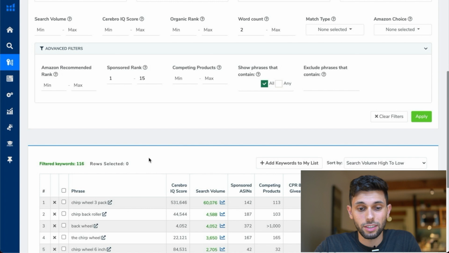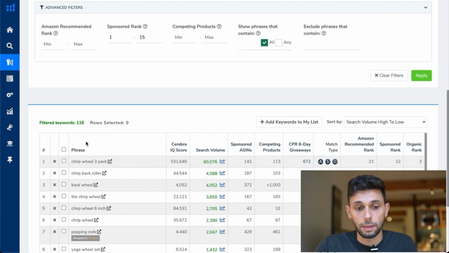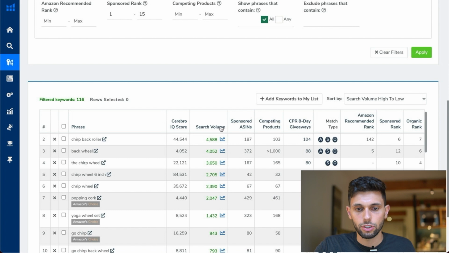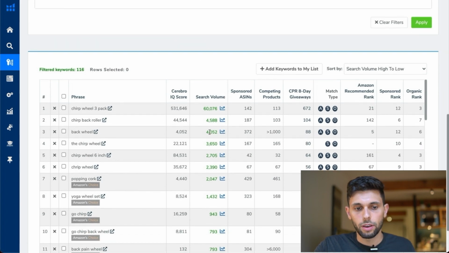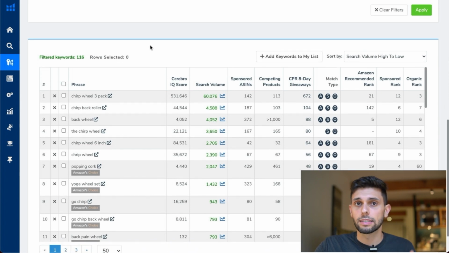So it's going to show all the keywords that this product is actually running PPC on. So this guy's running PPC on the chirp wheel 3-pack, all this kind of stuff here. And I've actually sorted them by search volume. Now, it's actually okay to just grab this list and run PPC on that, like an exact match campaign. But we're going to take this to the next level, because if we just took these keywords, a lot of them you probably already knew.